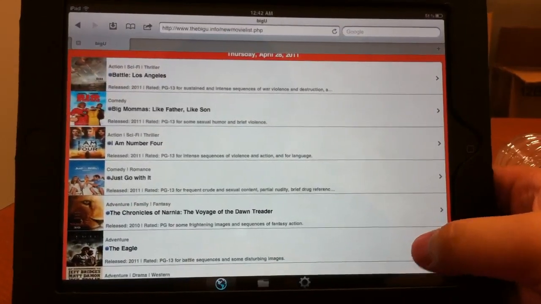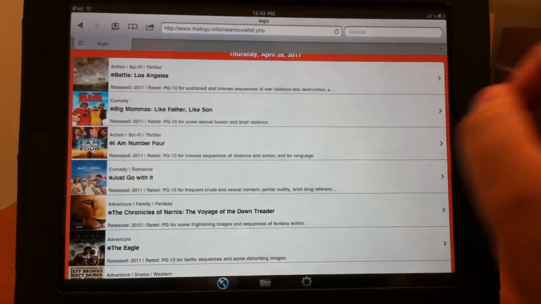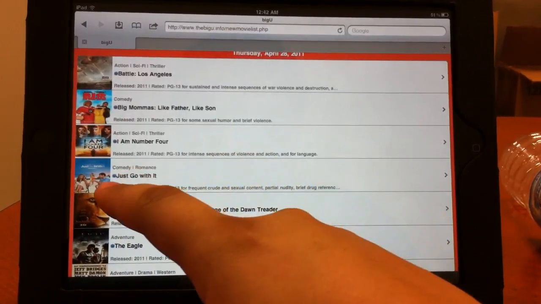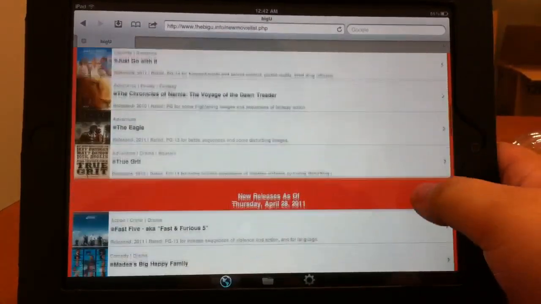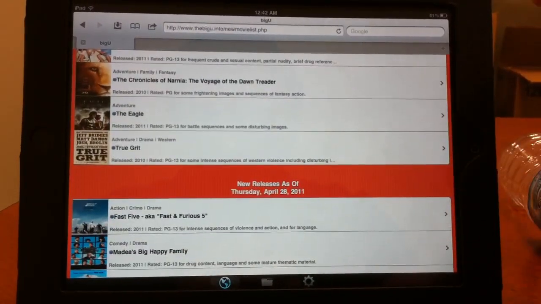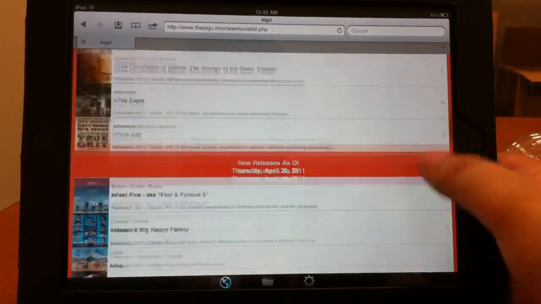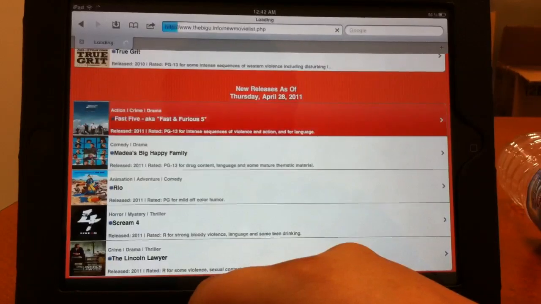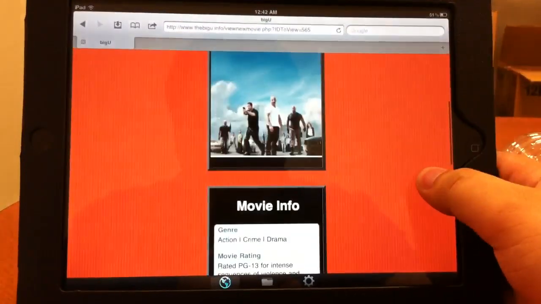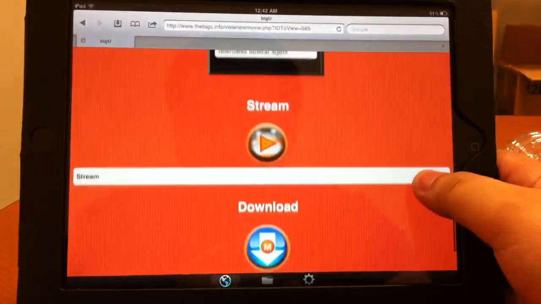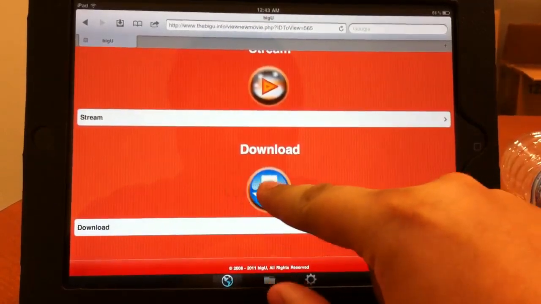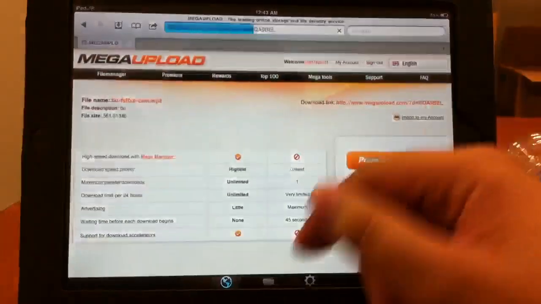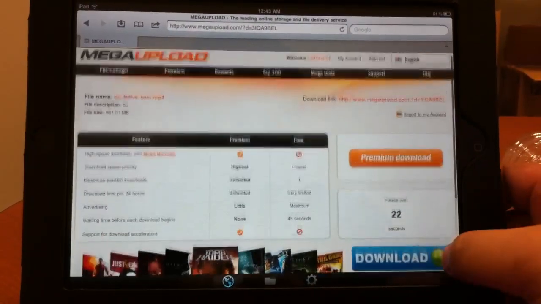All right, so you've got multiple movies. Battle of L.A. You've got Chronicles of Narnia, which is not in theaters anymore, but they do have the DVD burnt version of this. Fast 5. I downloaded this already. Let's go ahead and click into it. This is what it looks like. Fast 5. You can stream it or download it. I downloaded it already. But when you click the download button, you'll come up with this webpage.